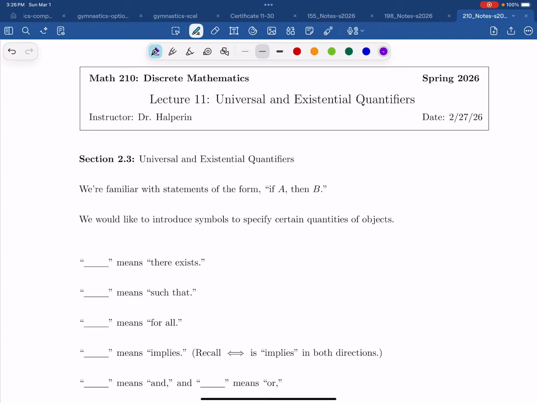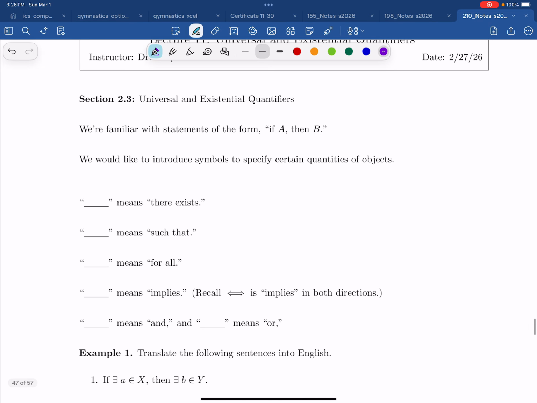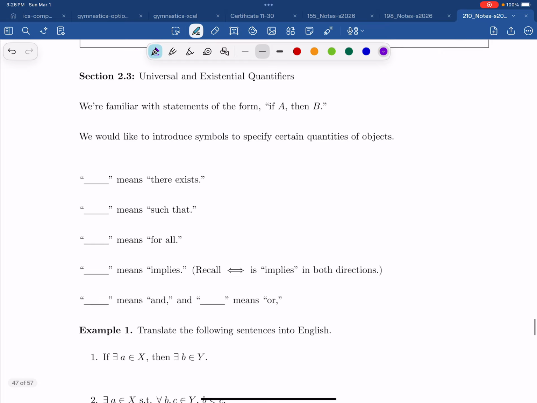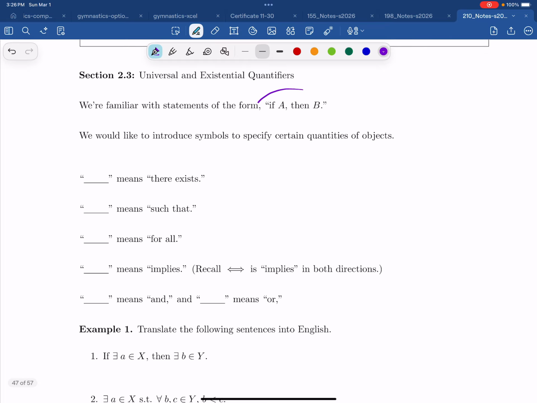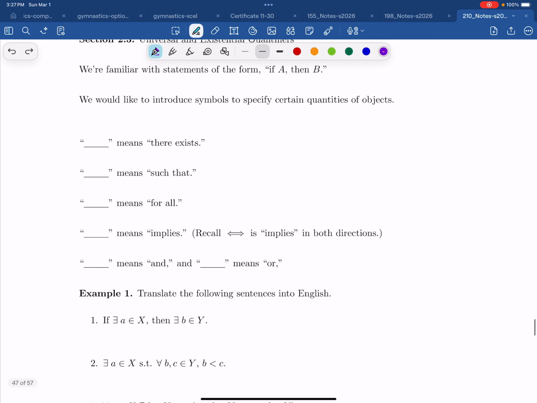This is section 2.3, Universal and Existential Quantifiers. We're going to be learning a little bit more about logical implications and the terms and symbols that we use to show these implications. Going off of the idea of if condition A, then condition B, we assigned a truth table to that. We're going to show various ways of writing such things.